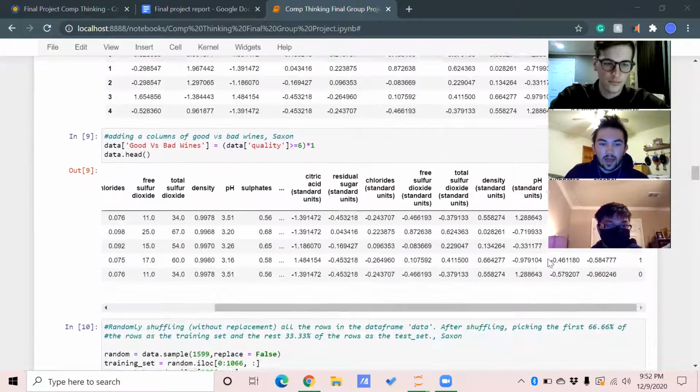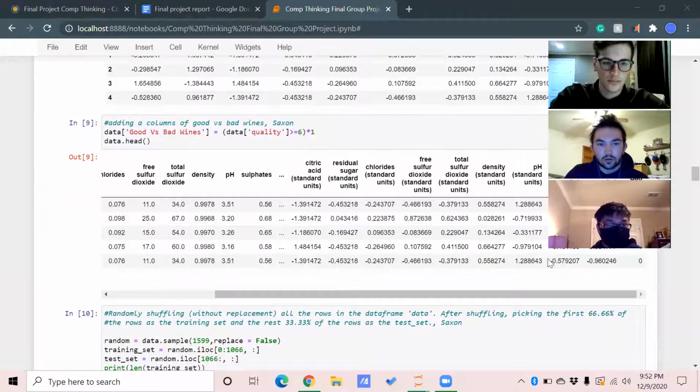We then added the column good versus bad wines. We did this to replace the data column quality, because we found that the data in quality, which ranged from 0 to 7 for a rating of quality, was causing issues in our data. So we set the quality to be Boolean data of true or false, and then we multiply this by 1, which essentially makes it so that if it's a good quality wine, or true, it's set to 1, and if it's bad quality, it's set to 0.